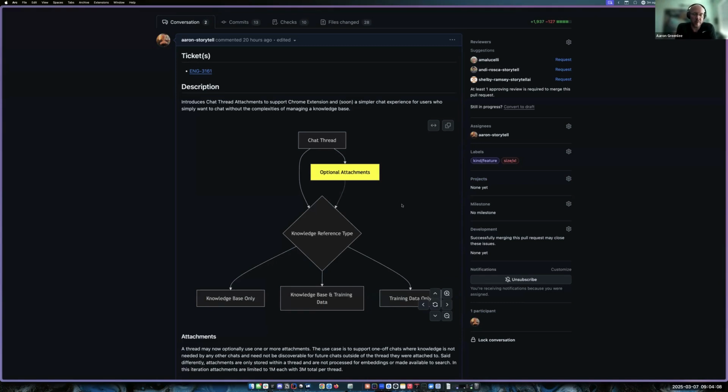In order to support the Chrome extension and a coming soon simpler chat, which will be especially important for first-time users, we are introducing the concept of thread attachments. A thread attachment is content that is attached to a thread. It is not searchable or discoverable for other threads. It doesn't get processed for embeddings. It won't create story tiles. It is just content that can only be used inside that thread.